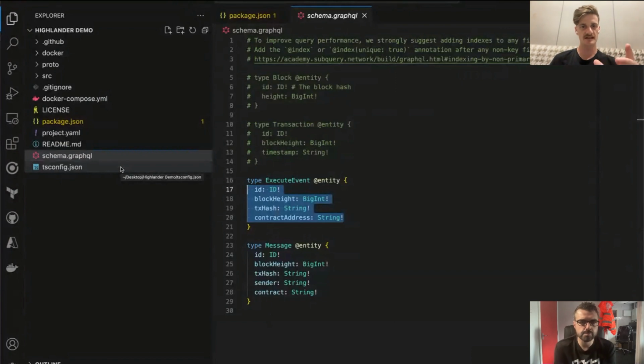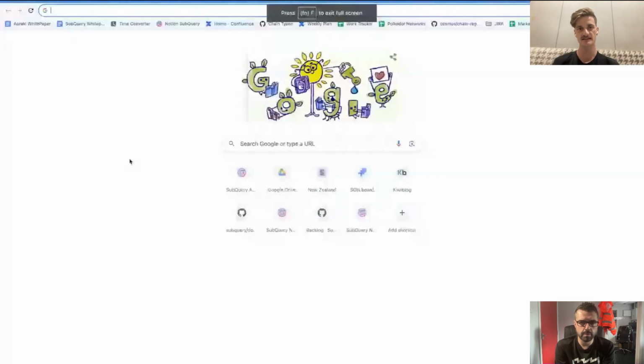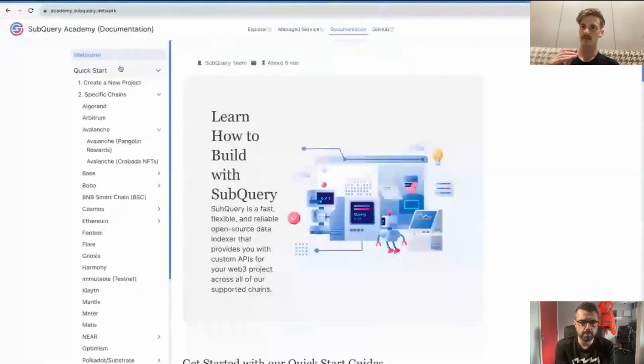You define your types, and these basically become 2 tables with 4 or 5 columns in this case. So that's my GraphQL schema. There can be relationships in here. In this example, I don't have any, but you can have one-to-many relationships, and you can put in indexes to speed up performance.